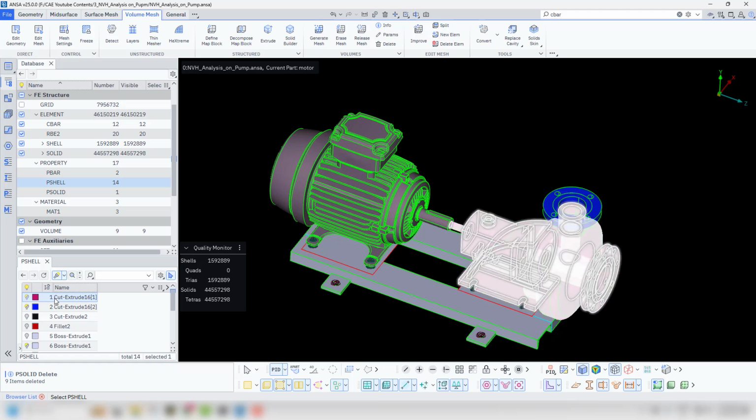Easily editable. You can rename the components like rotor and pump likewise.